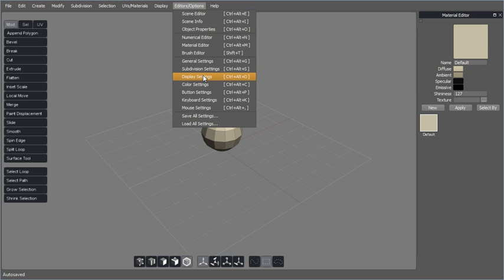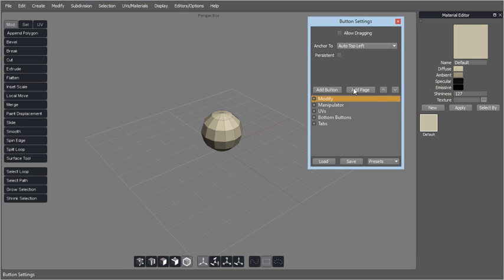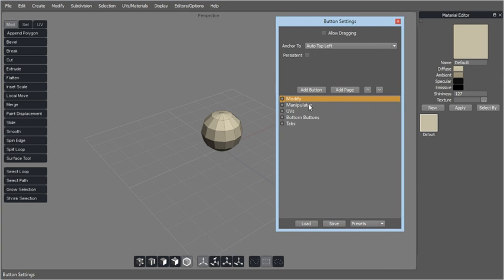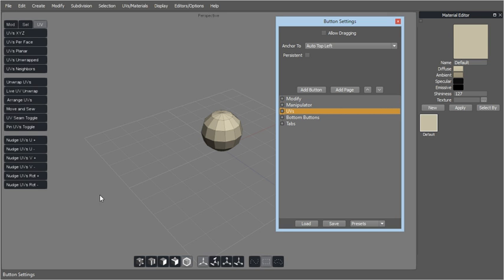So in here, in our editors, we can change everything from display, color, buttons, keyboard, mouse settings, but for now we're just going to look at the button settings. If we bring this down here, as we can see, modify is this panel here, manipulator is this panel here, UVs is this panel here, bottom buttons are the buttons along the bottom here. So we don't really need to change any of those.